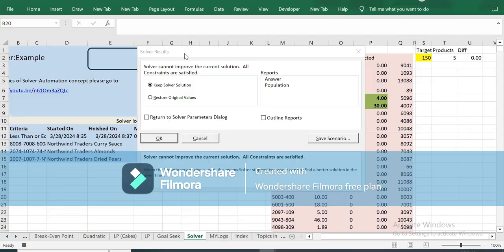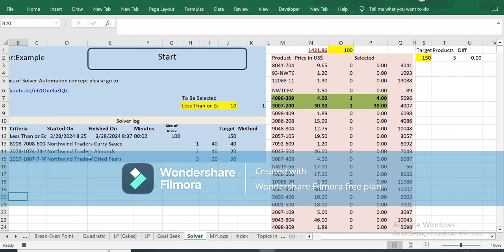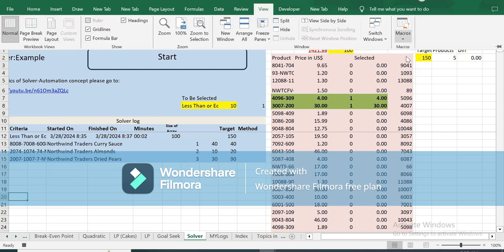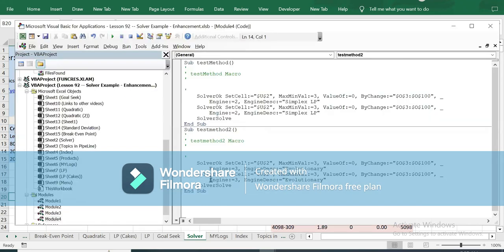So after some time, the result has come up that the solver cannot improve the current solution. All constraints are satisfied, click OK. And now we stop the recording and we go and see what it has written in the code. We edit it, and this is the evolution.